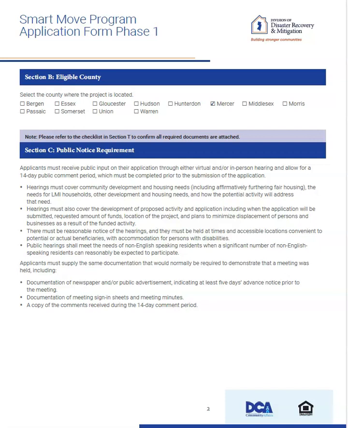Section C, Public Notice Requirement. Here, read through what is needed to comply with the public notice requirement. Applicants must receive public input on their application through either virtual and/or in-person hearings and allow for a 14-day comment period, and this must be completed prior to your application submission. The content of these public hearings must include community development, housing needs, needs for low to moderate income households or LMI households, and how your project addresses those needs.